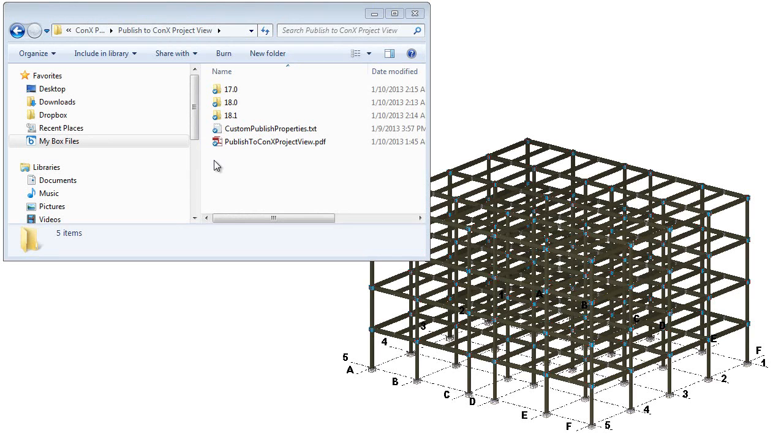In this video, I'm going to demonstrate using the Publish to ConX Project View tool that works on top of Tekla Structures. The purpose of this tool is to help automate the creation of a ConX project that will go inside of the ConX Project View application.